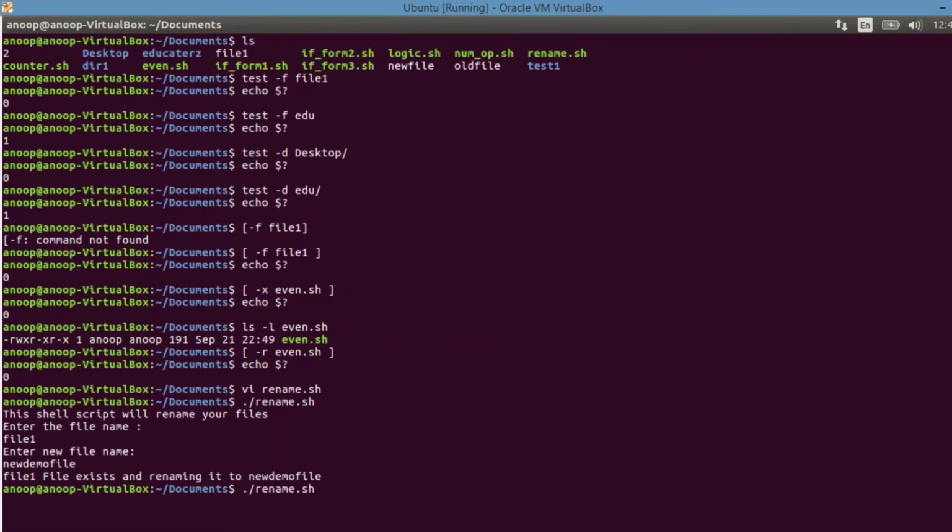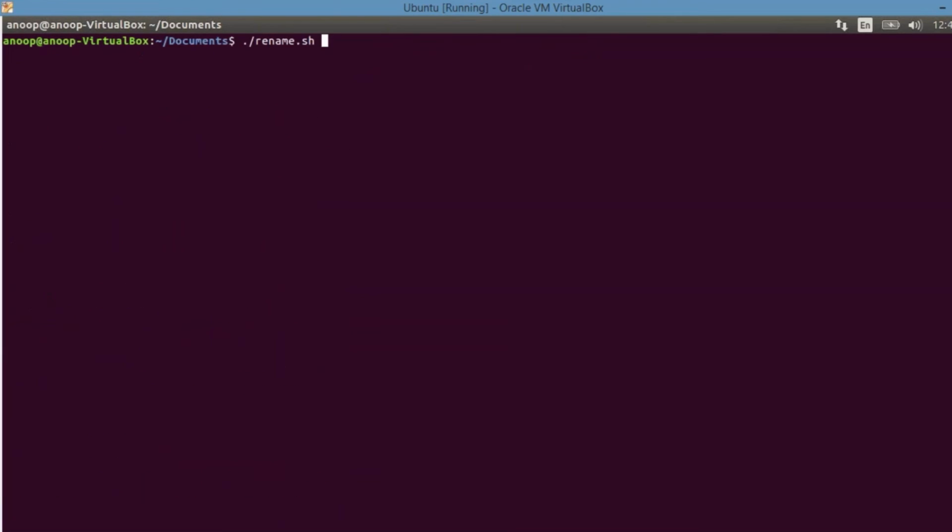Now we'll try running again with some dummy file which doesn't exist. I'm giving edu, which does not exist, and I also give another name, edu1, as my new file name. In this case the condition is checked, and as the condition fails it goes to the else. In the else we have written echo file not found, so the same has been displayed here.